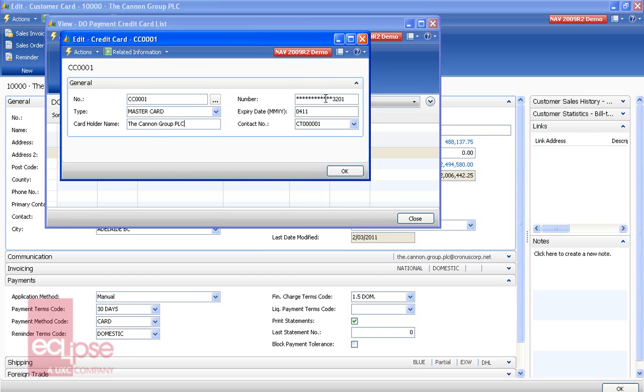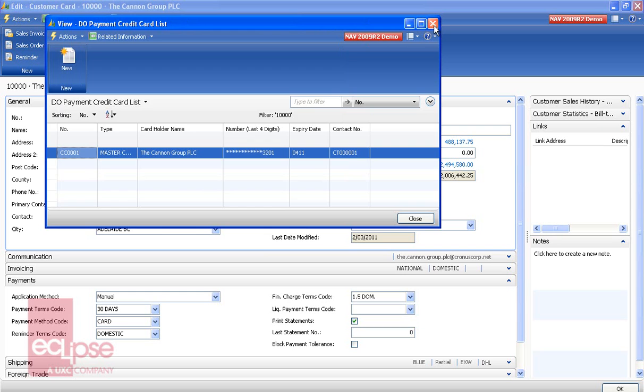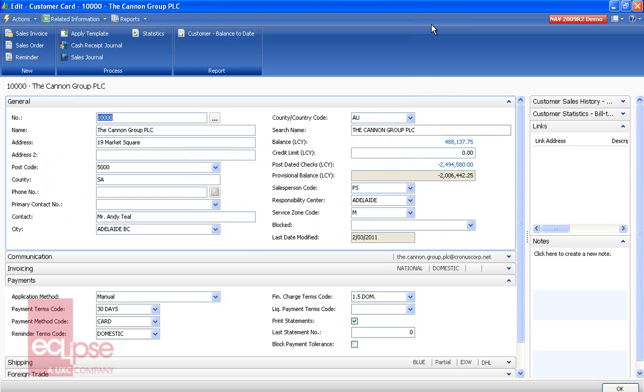As we can see there, all those asterisks were once a genuine credit card number, but they're encrypted into the system like that to stop fraud or any other misuse of them. And we've got an expiry date there as well. Okay, so we've got our credit card set up for the Canon Group there, and we'll also need a payment method here of type card down here against that particular customer.